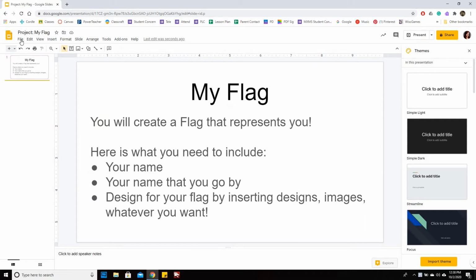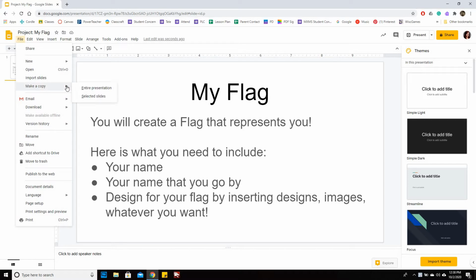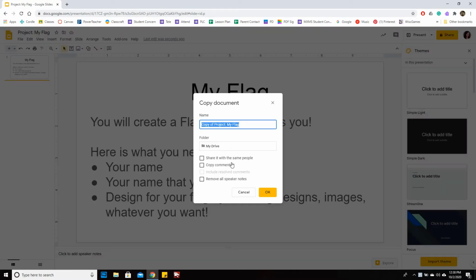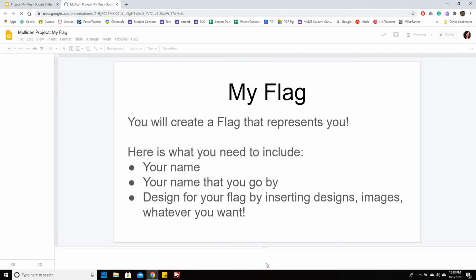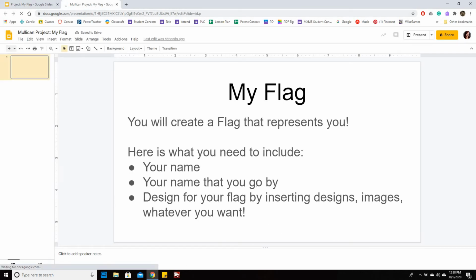You will end up clicking on File, Make a Copy, Entire Presentation. And so in the title, you're going to change this to your name, like that. You'll hit OK. And so that will allow you to work within here.